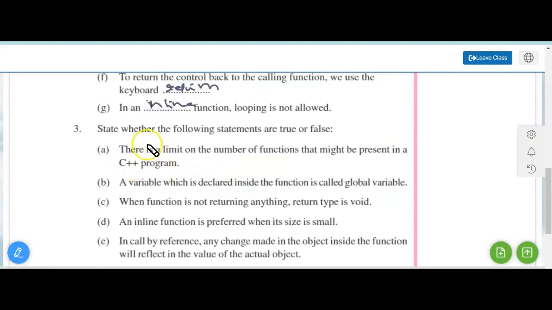Next one is state whether the following statements are true or false. There is a limit on the number of functions that might be present in a C++ program. That's not true. Any number of functions you can use. So this is false. A variable which is declared inside the function is called a global variable. That is false. That is a local variable. When a function is not returning anything, the return type is void. That is true. An inline function is preferred when its size is small. True.